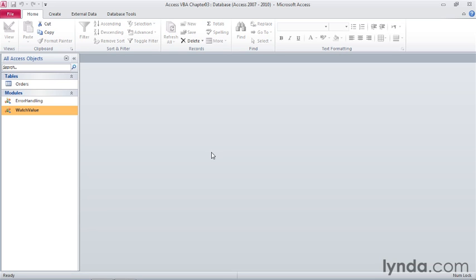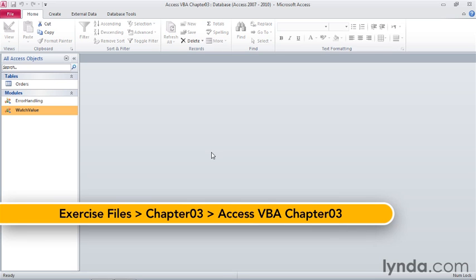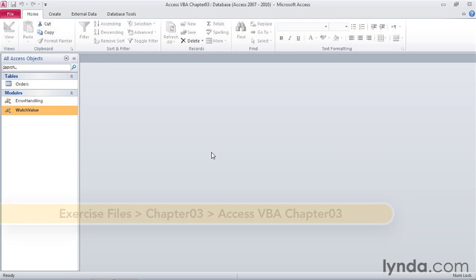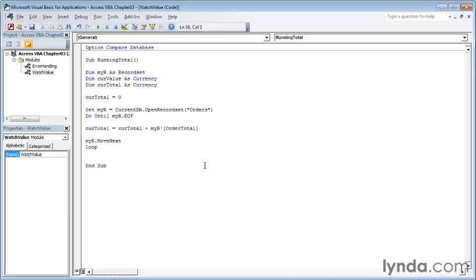When you write VBA code, you will often want to display the result of a calculation or provide users with other information. One useful way to provide that information is to create a message box. For this movie, we'll use the Watch Value code module. So I'll double click that in the navigation pane to open it and display my code.